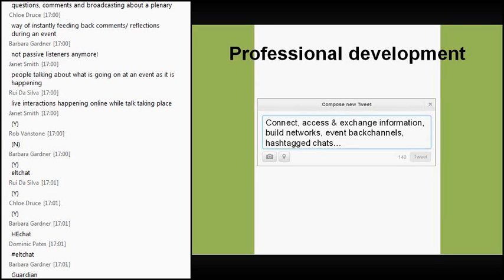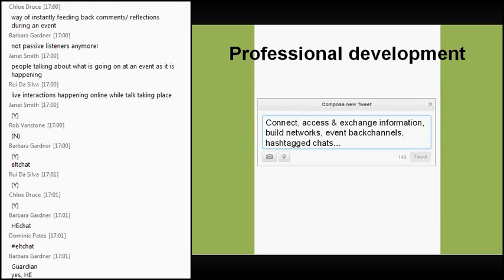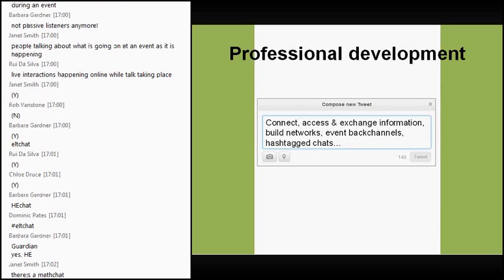The Guardian, Barbara, runs their own hashtagged chats as well, is that right? She also mentions HE chat, that would be the one aggregated by the Guardian. Again, in this particular case, we included AP webinars as the hashtag chat here as well. Janet, great. There's a math chat as well.